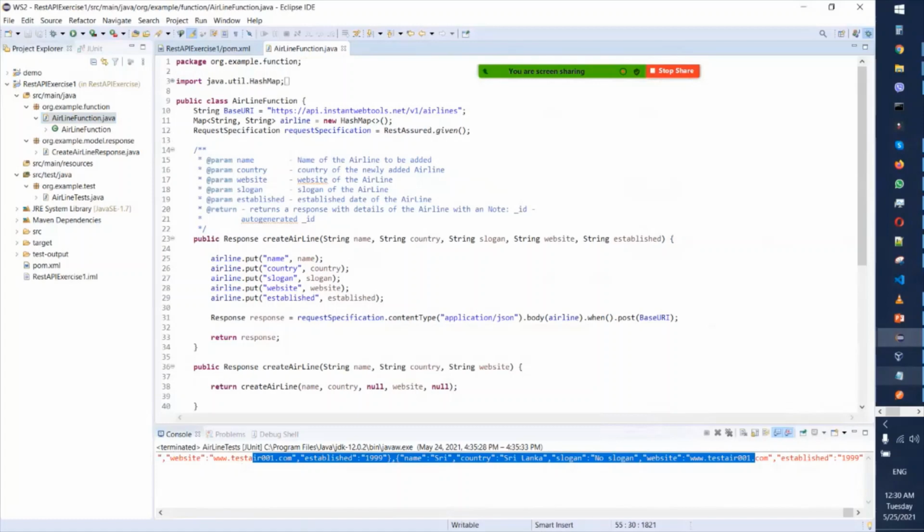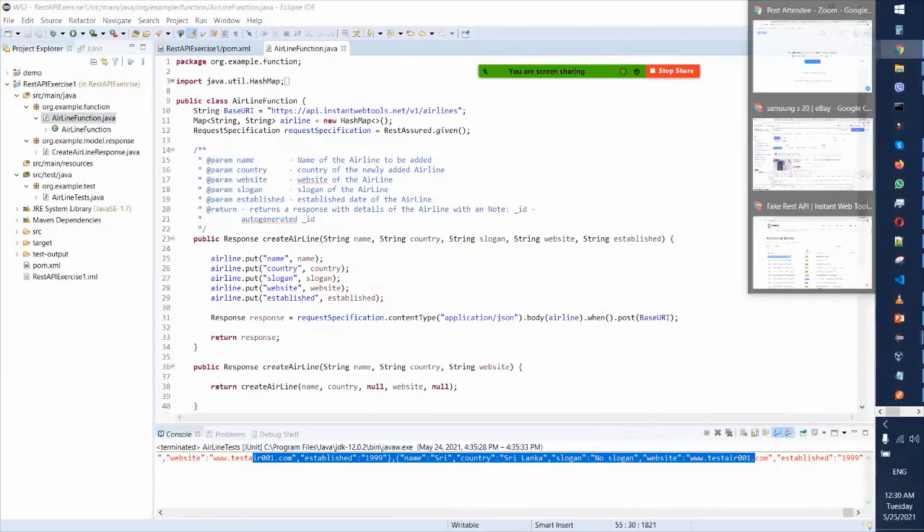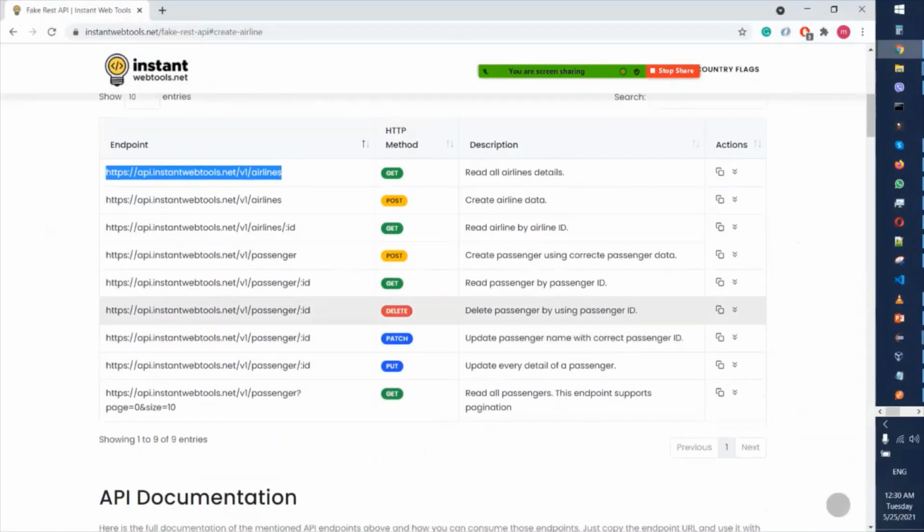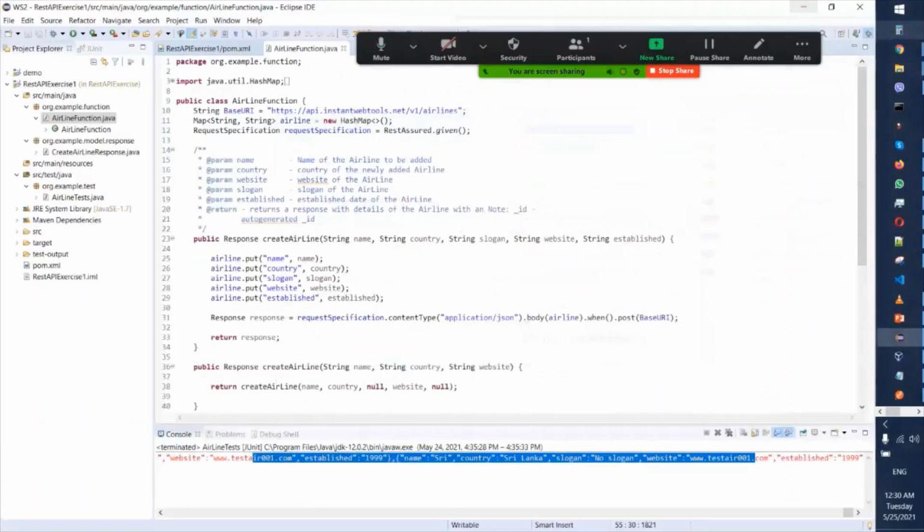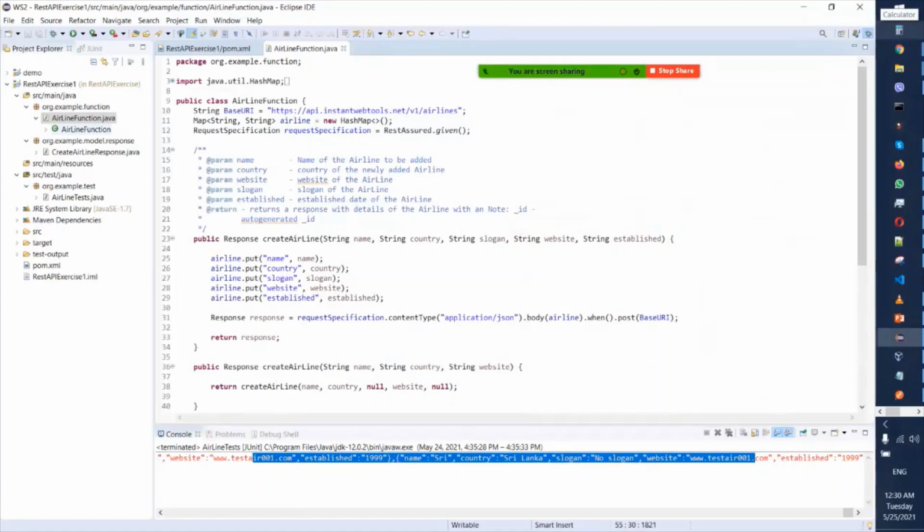So all these airline functions have been created here. This means that if we want to create another thing, for example, if you want to read an airline by airline ID or anything related to passengers, passengers will be another class, guys, but all the airline related requests will be tracked here. And there you can see another package, example model response.